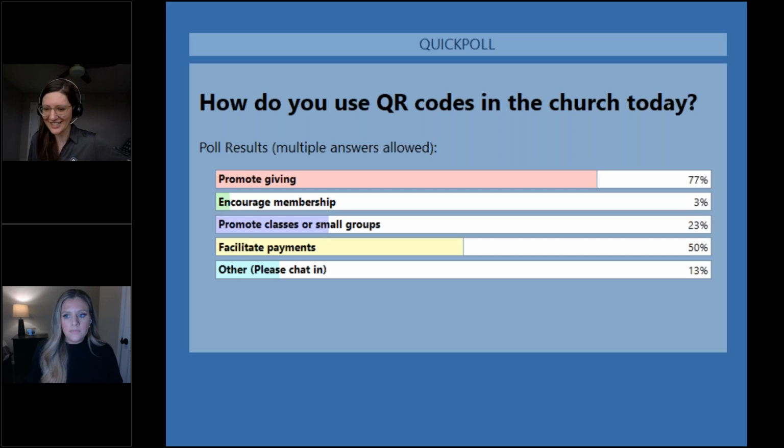So in just a second here, I'm going to start to check in on what we're seeing with our other options, if we've got any fun ideas from there. But in the meantime, I'm going to toss things over to Callie, and I'd love to hear from you, Callie. What are some of the ways that you recommend promoting and using QR codes in churches today?